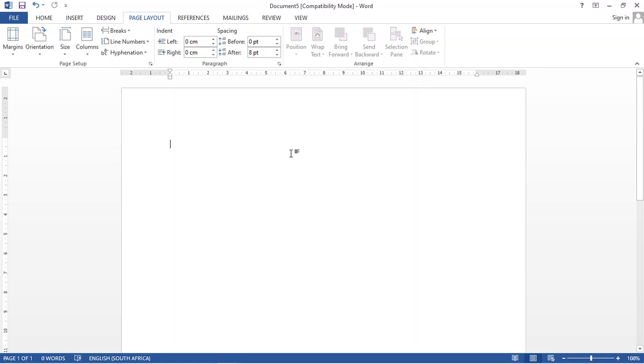Now let's start with our practical session for this lesson. Firstly, we have the Minimize button. This is how you minimize your document. If you click there, it will minimize. And then here is Restore Down. And then we have Close.